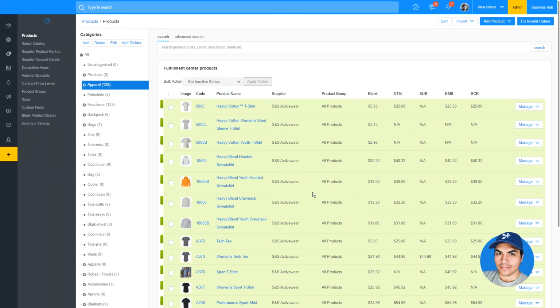These enhancements should make it easier for you to manage your blank products and allow you to more quickly make adjustments to their configuration.